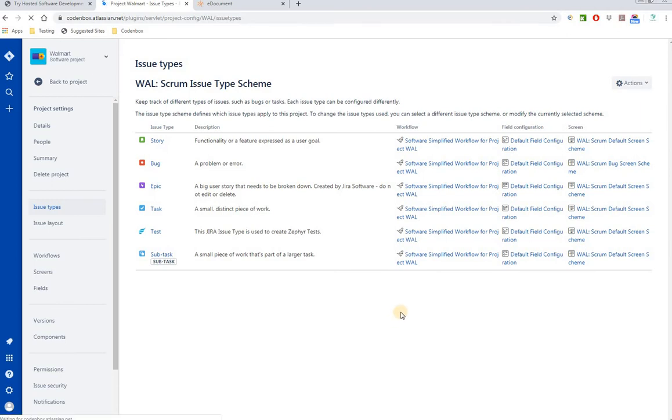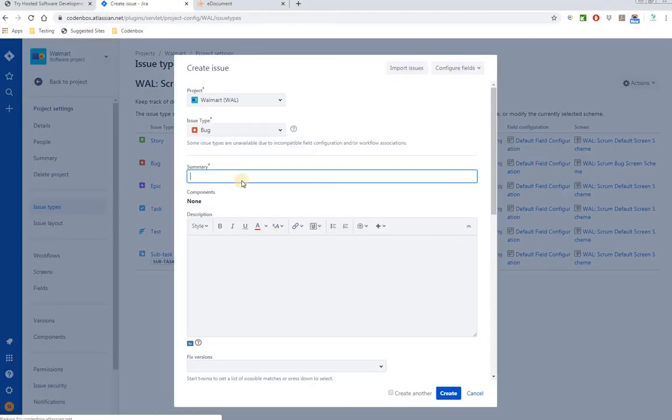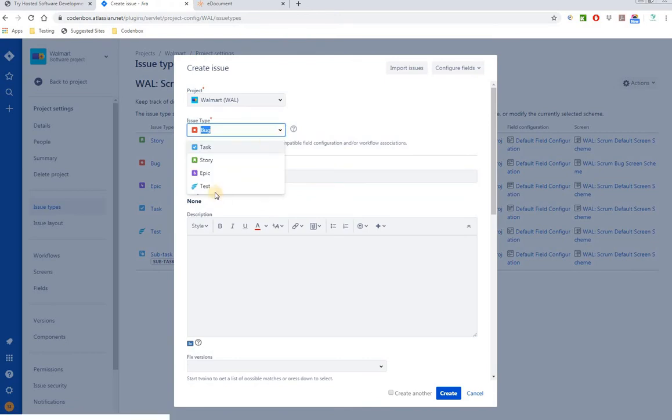Now go back and click on the plus sign. See if it shows now. Here we go, you can see that test is there. The issue types were there, and now an extra issue type, test, is there. So to write a test case, we have to select this test feature.